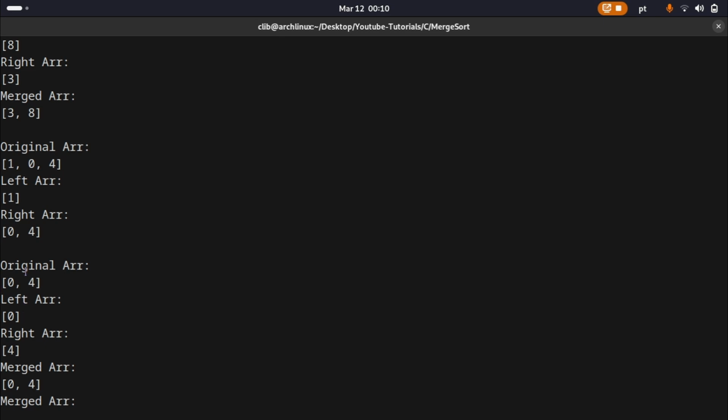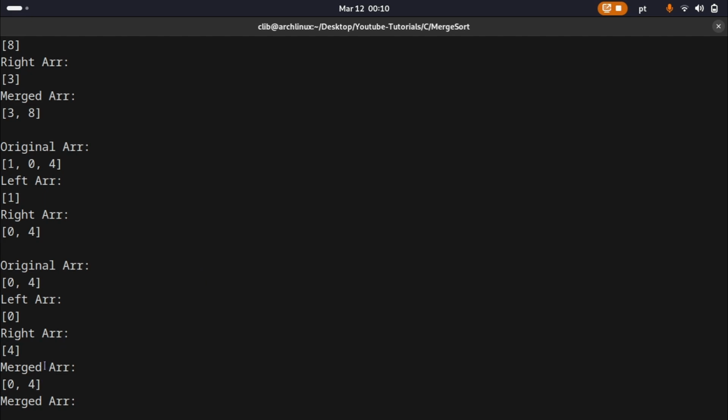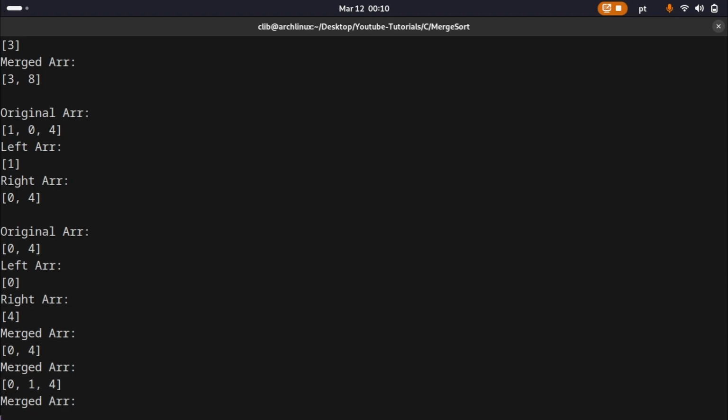And we're going to break down even further the right subarray 04 into 04 and merge it back into 04. So that's what we're doing here. And then we're going to merge it with the ones that has been left, and this will become 0, 1, and 4. So if you take a look here, this will become 0, 1, and 4 because we've merged 04 with the one that has been left up the top.